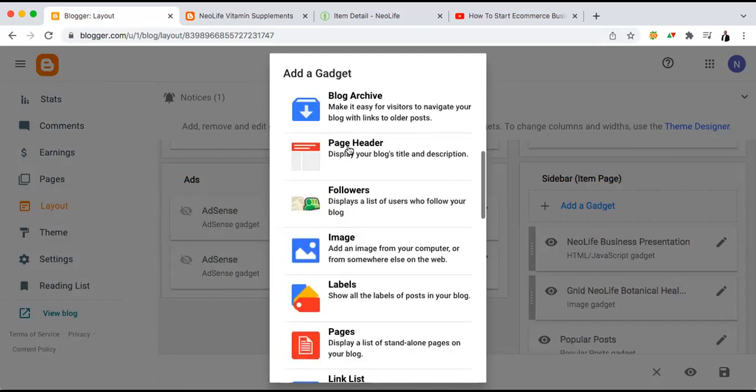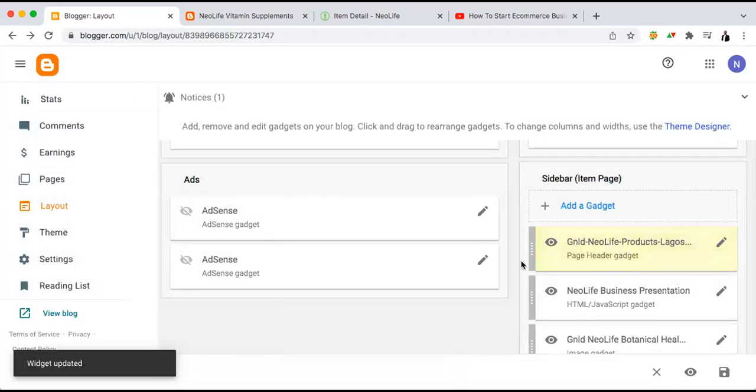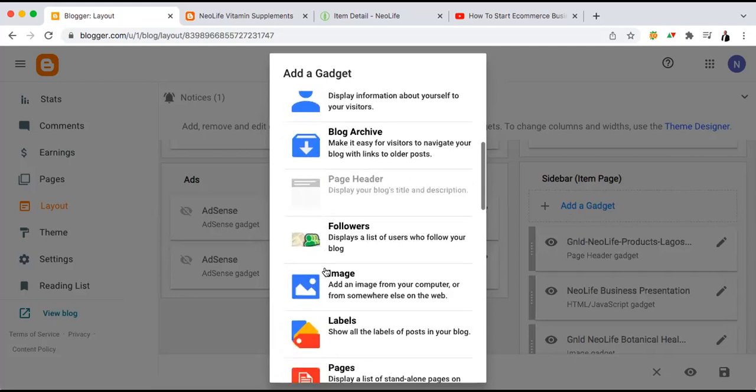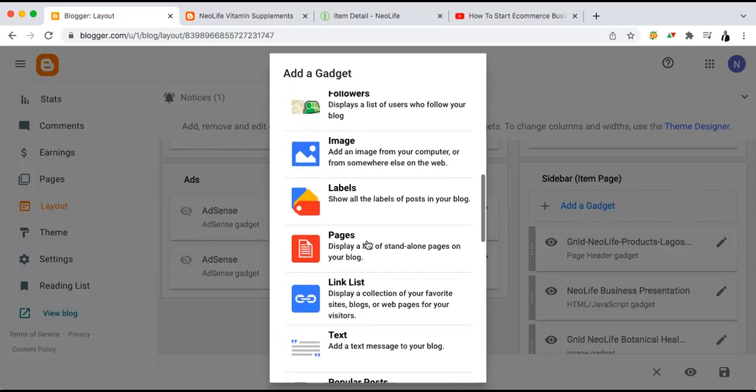Header title, display your header title. You can add that too. Okay, can you see your header title? You can add that to the blog too. What again? Archive everything that you have posted. We have not posted anything at this time, so you don't need to.